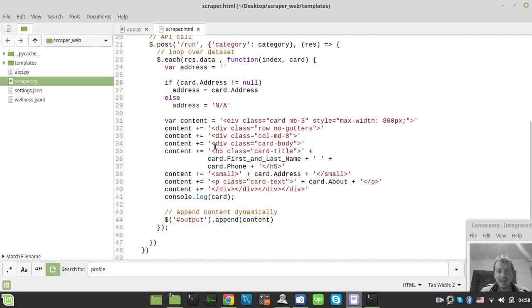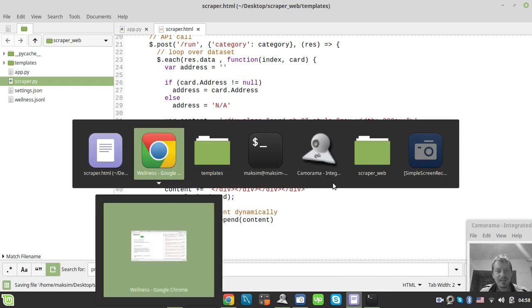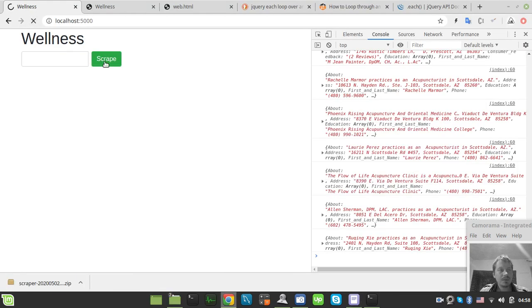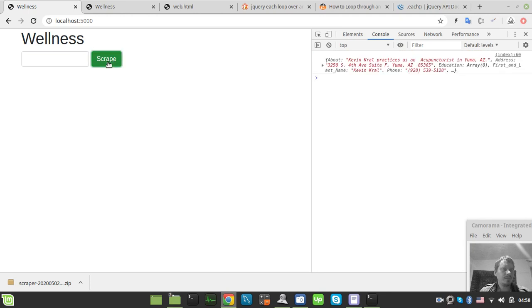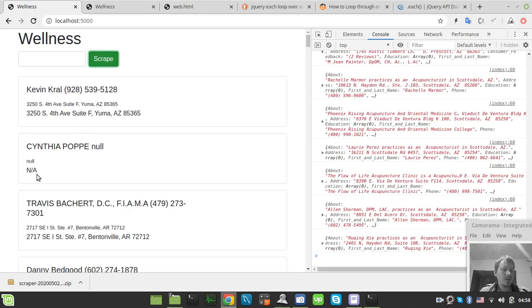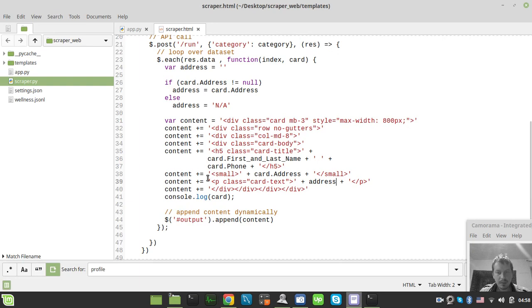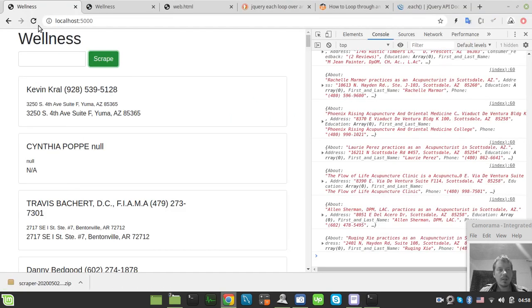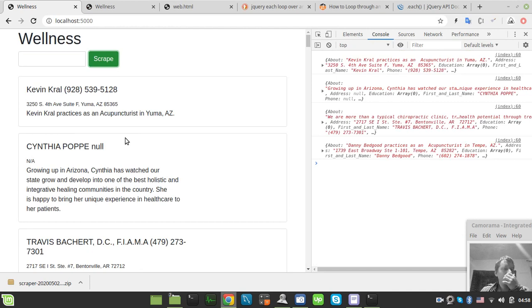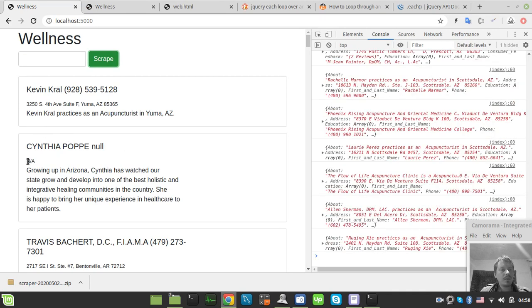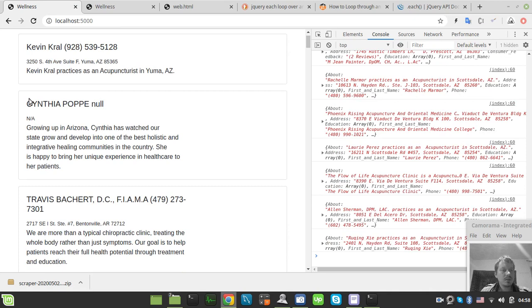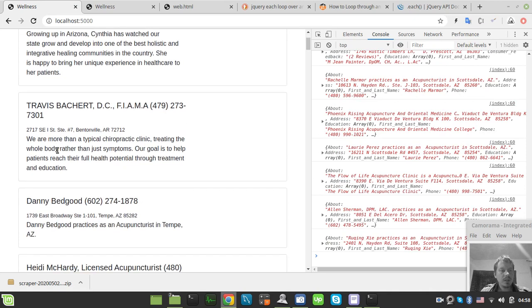Oh, yeah, of course. I need to use this address variable. I'm sorry, guys. So now this should work. But "not available" is not in the right place. It should be here. Address. And again. Okay, so now if the address is not available, it's specified respectively.